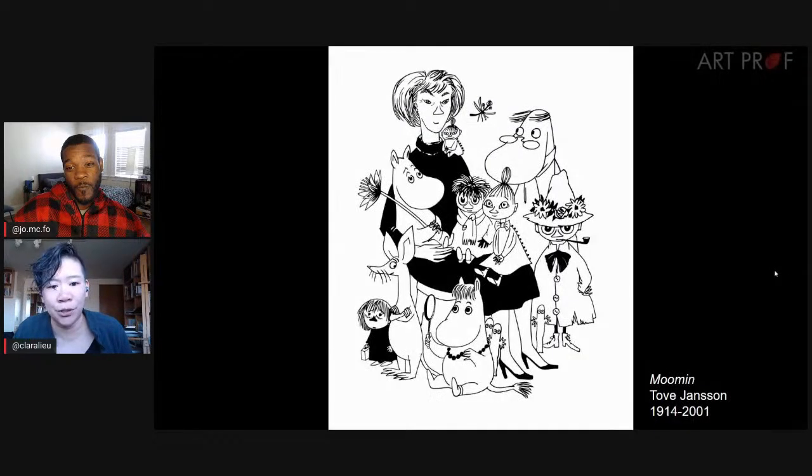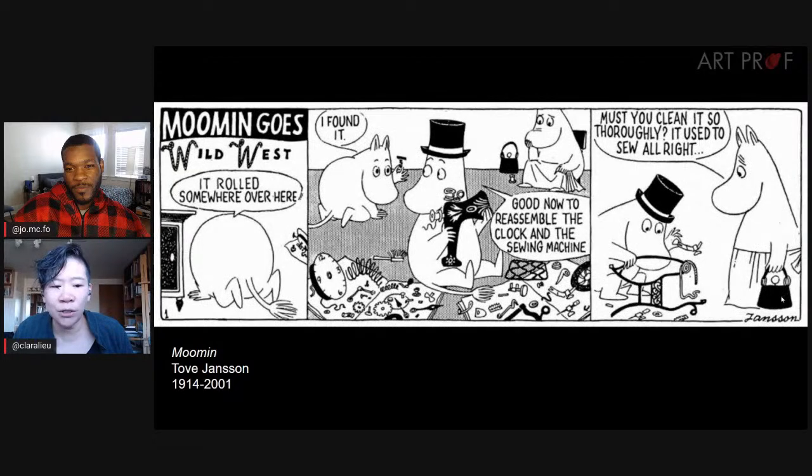And we've had people do a lot of work based on the prompt. This is a wonderful, more old school comic called Moomin. Have you heard of this comic? Not until about 2.5 seconds ago.